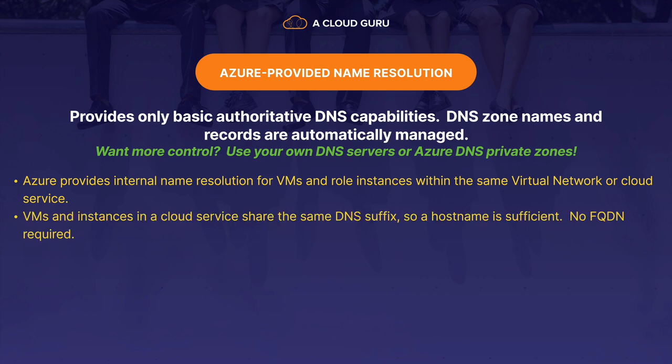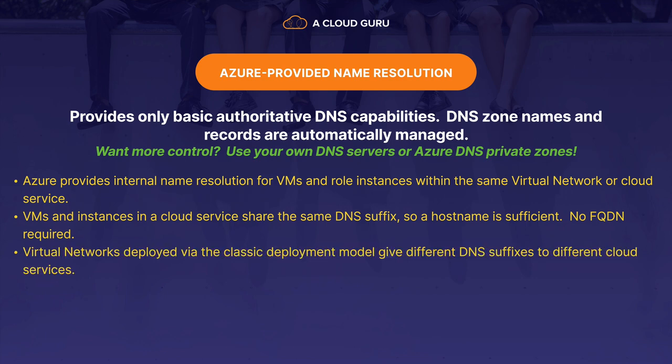So as I said, encapsulated environments have pretty much all the support for DNS you're going to need. So any VMs or instances in a cloud service will share the same DNS suffix, basically applying a host name to your service or app or VM is sufficient as far as naming is concerned, and you don't have to worry about filing any fully qualified domain names for anything, but you can still use fully qualified domain names.